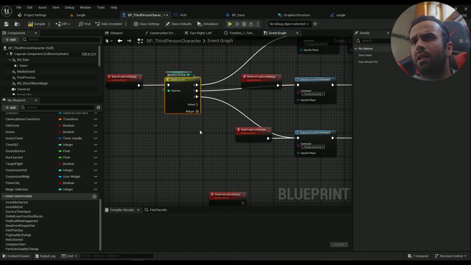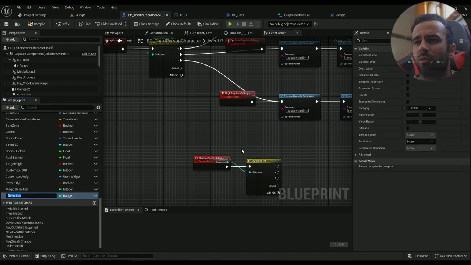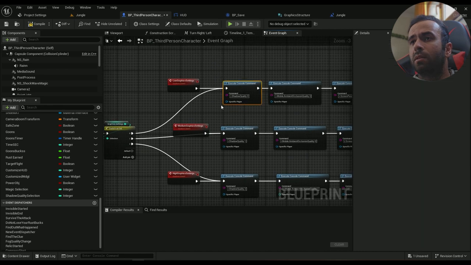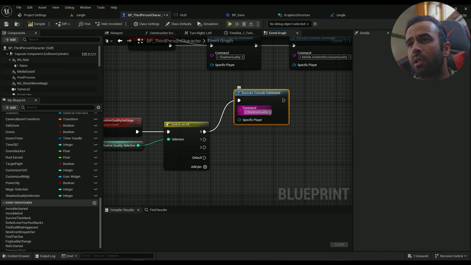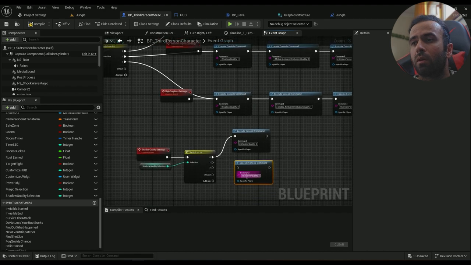Okay, so now I'll need a switch on int, or do I? I do, yeah, I need that. And this, right click, promote to a variable, it's called shadow quality selection. Now we need this, copy and paste. It's r.shadowQuality, space bar and zero, and the node is called execute console command, and the second one is one, and the next one is two.